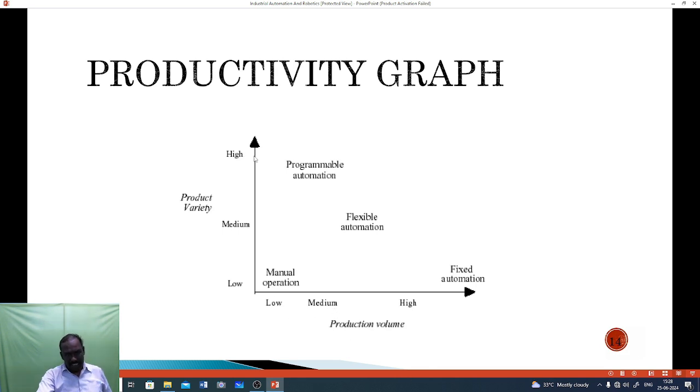At the same time, when product variety is low to medium, we can expect programmable automation. When production volume is medium to high, we go for flexible automation. When production volume should be high, we go for fixed automation. With production volume low and product variety high, we go for programmable automation. For medium product variety and medium production volume, we can go for flexible automation. When production volume is high and product variety is low, we go for fixed automation. This graph is represented as a diagram.